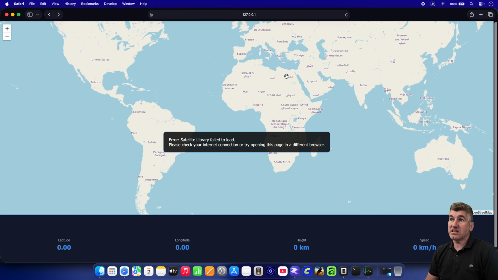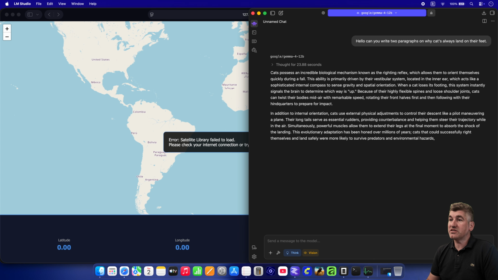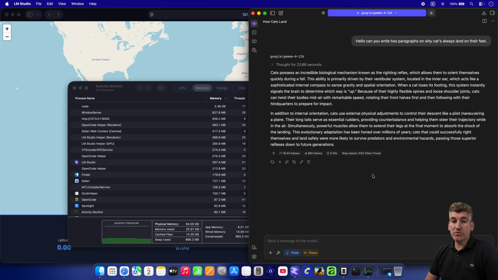Unfortunately, this satellite tracker can't show us any information, although it has created the page, used Leaflet for showing the maps, and it has got the telemetry data at the bottom, although nothing seems to be connecting because it can't load the data. Just a very quick test in LM Studio here to get the token count, which is 19.44 tokens per second on the M5 Pro. So all in all, I think Gemma 4 12B is a good model to run on the M5 Pro. It runs around 20 tokens per second and has produced some fairly good results.